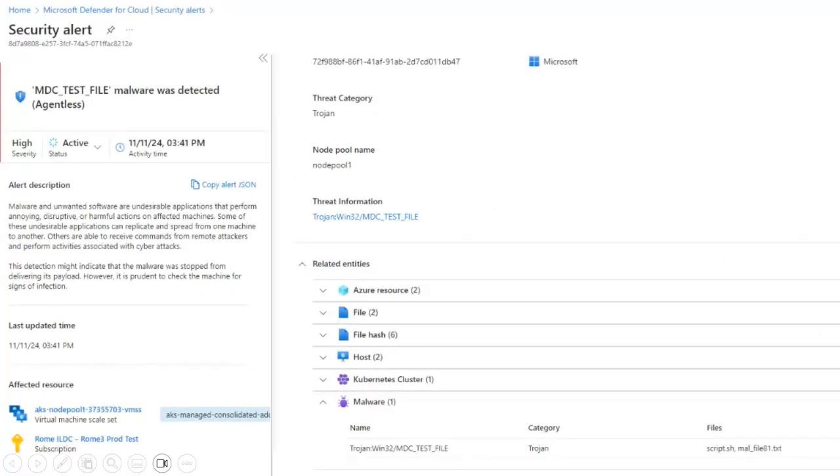So coming to how this looks on the alert page. Here is the alert. We can see whether the affected resource is the entire VM scale set, or the entire node pool, or a single instance within the VM scale set.